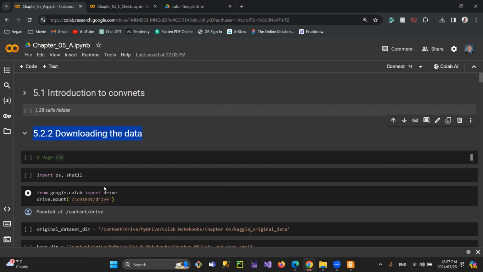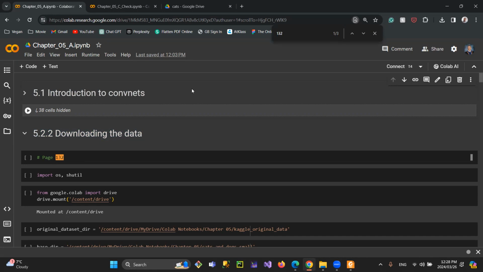Maher, is this file chapter 5A? Okay, scroll down. You should get to a place that is 522 downloading files, or page 132. Search for this with Control F, 132. You got it? You got it? Awesome.